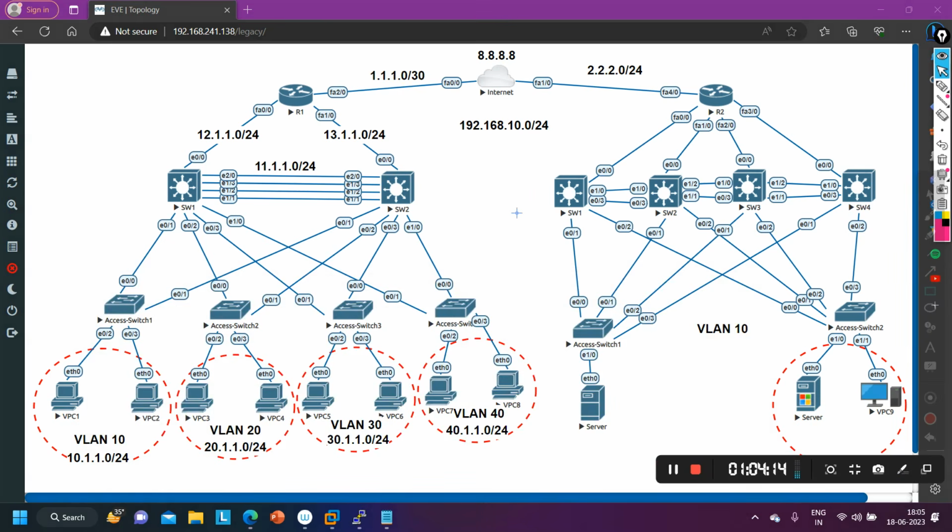Okay guys, so today in this video we have learned how to configure multiple protocols in a topology.